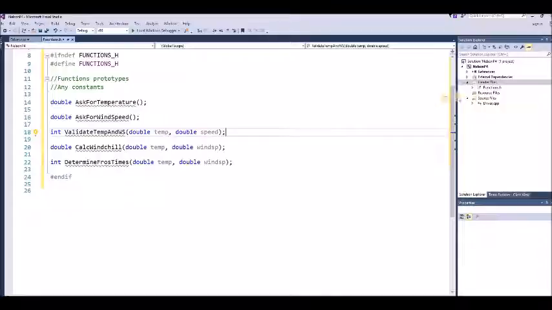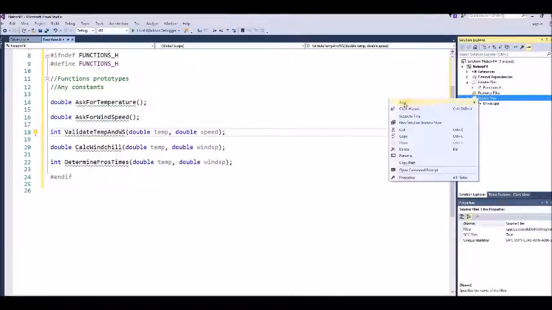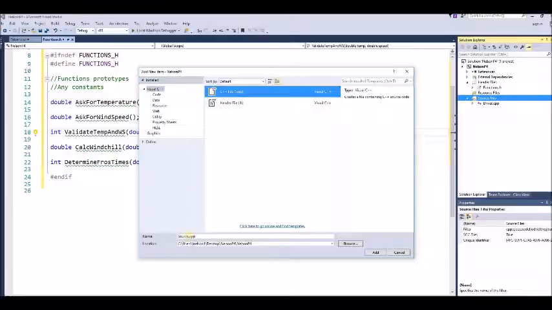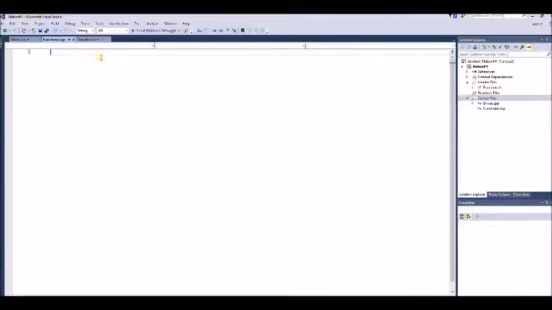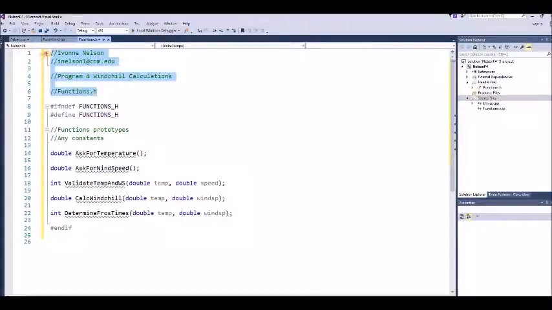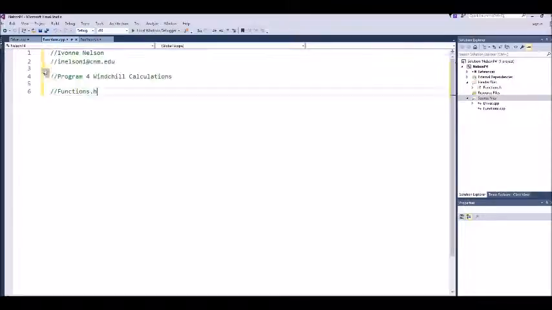We're also going to need a functions.cpp file, and I'm going to create that now. Make it the same name as your functions.h. And there we go. I'm going to take these first few lines and copy them and put them in my functions.cpp file.